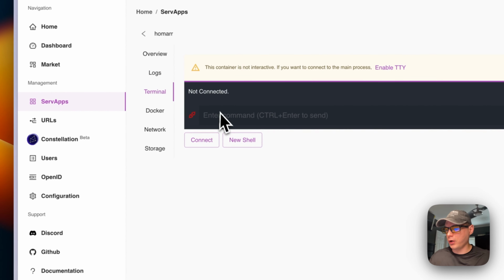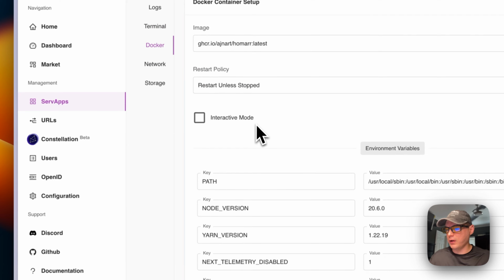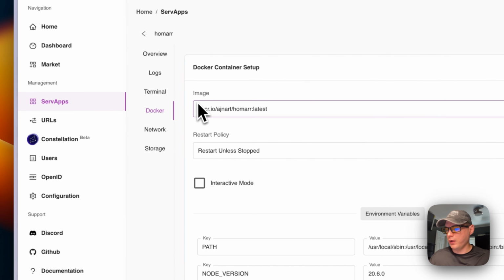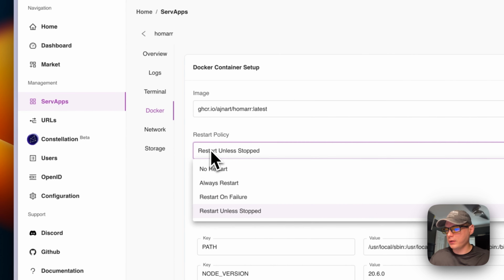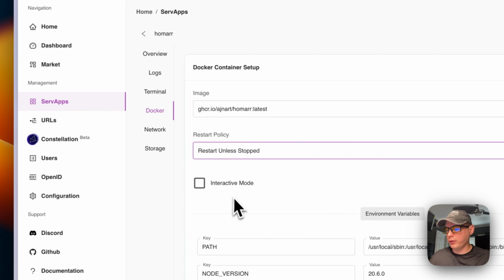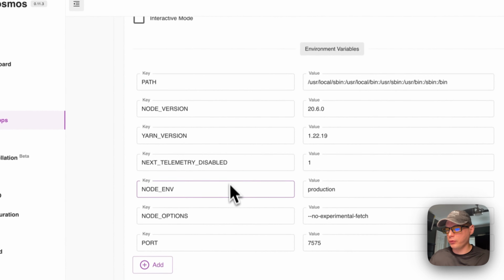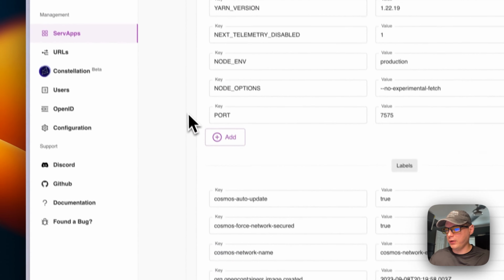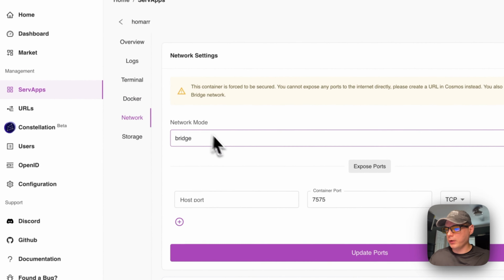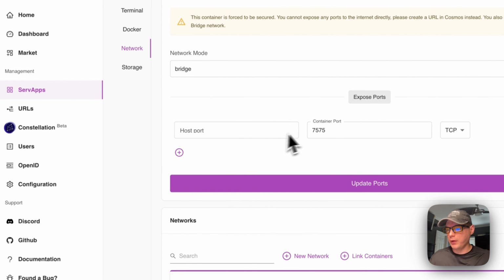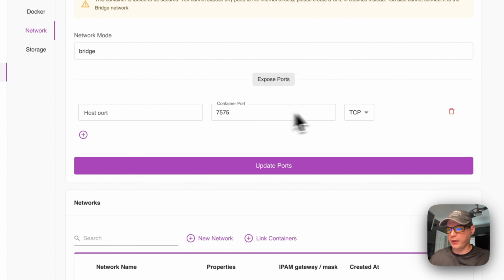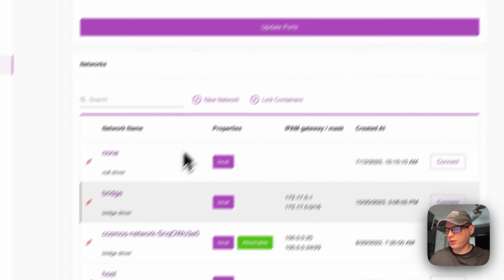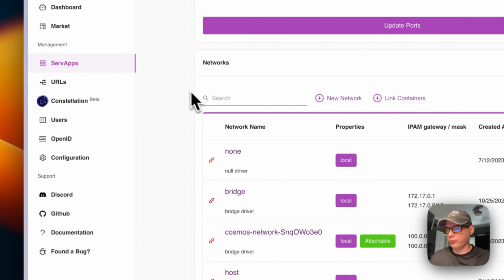You can also go in the logs and you can see it's listening on 7575. You can go in the terminal. You can see the Docker configs. So image, restart policy, and then interactive mode, the environment variables, also the labels, and you can update the container down here. The network, so the network mode is bridge, and then the host port got taken off and the container port's still here, and you can update the ports.